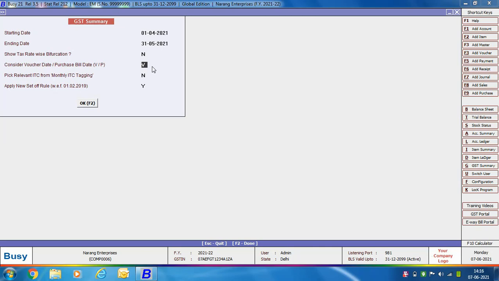That is, the purchase bill you have received from your supplier, the date as mentioned on it will be your purchase bill date. Then is pick relevant ITC from monthly ITC tagging. Specify Y in this data field to pick ITC for the specified period as per the status and return period specified by you under the monthly ITC tagging utility.